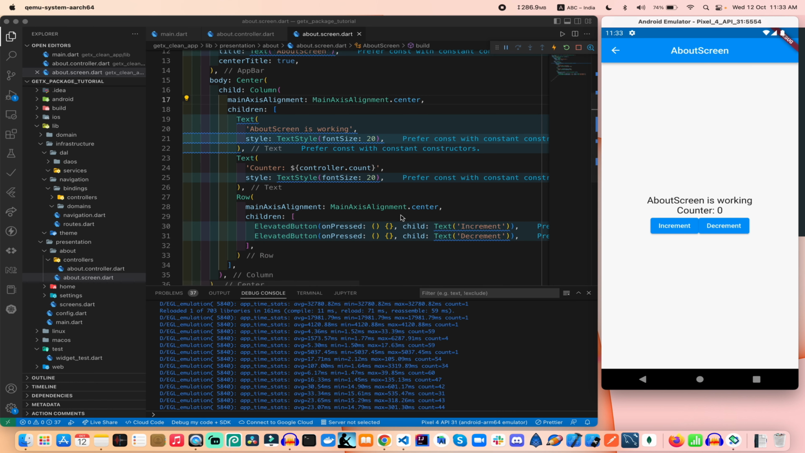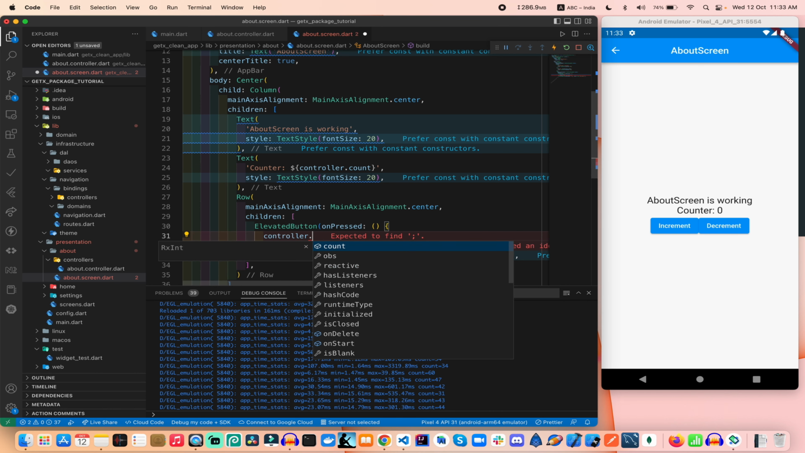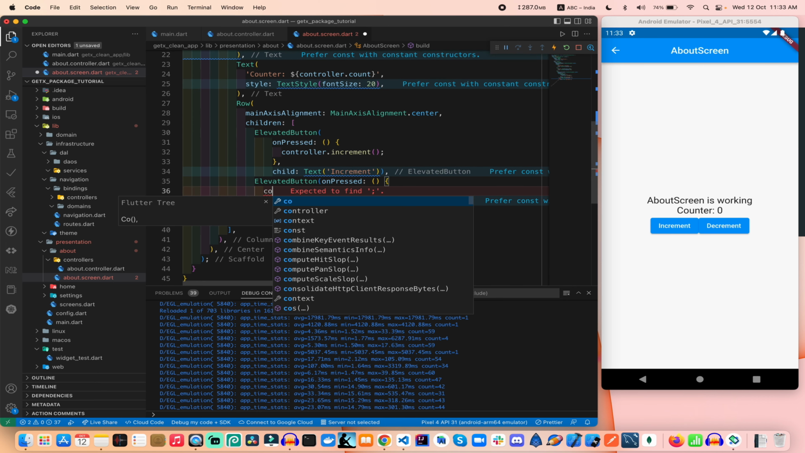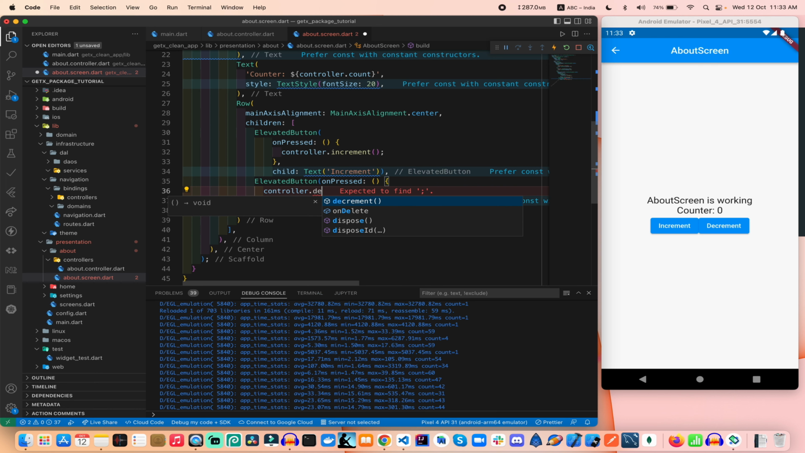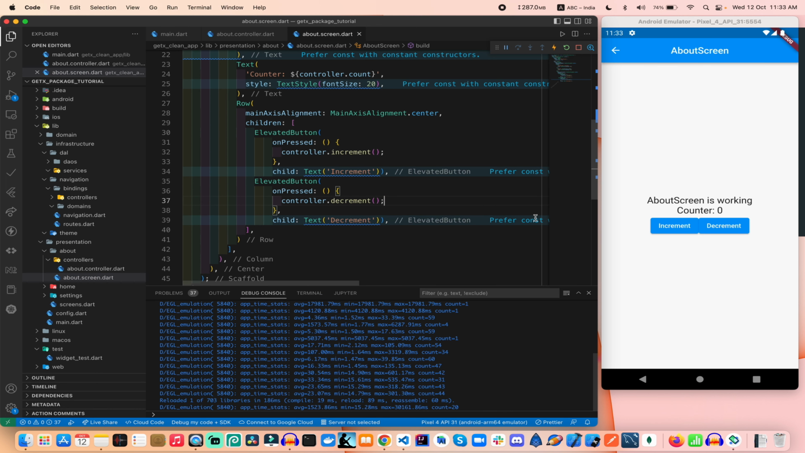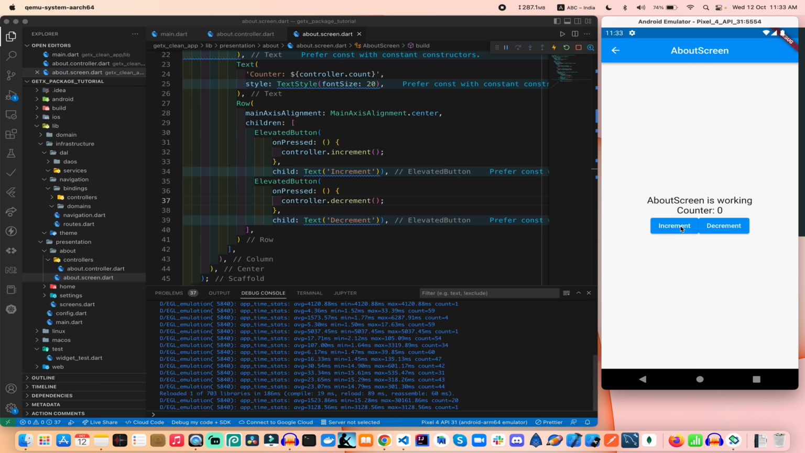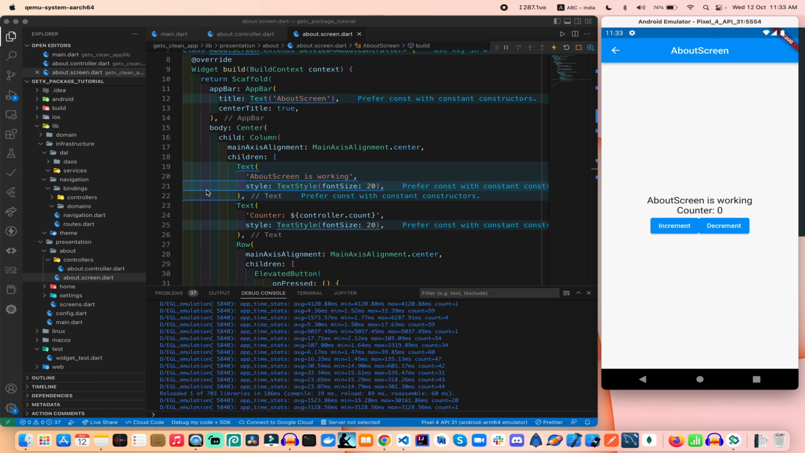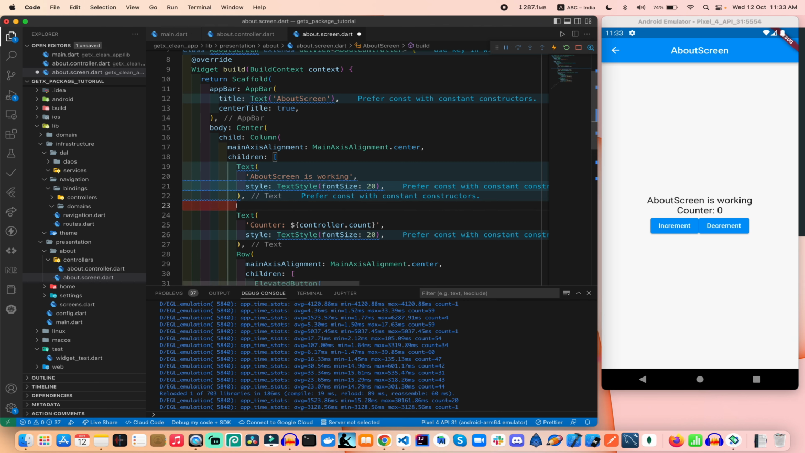Okay, we have already initiated all the view part, so now we want to use the controller here, and after using the controller we can use the increment function here. So this is the increment function, and here also we can use the controller class, and we can use the decrement function here. Okay, if we use the increment function here, the value does not change. Why? Because the widget is a stateless widget, and a stateless widget cannot change any value as per Flutter rules.